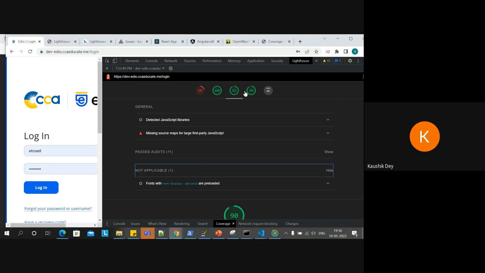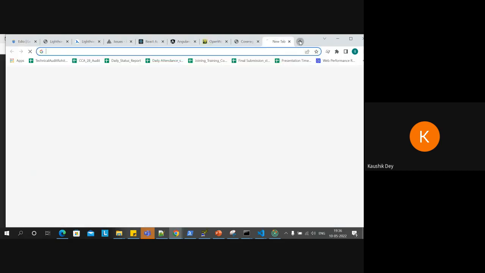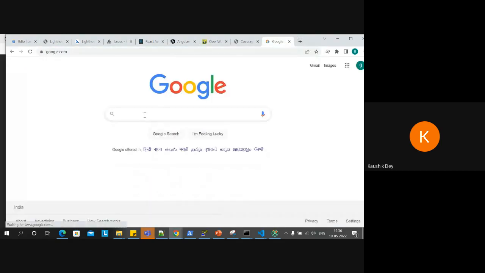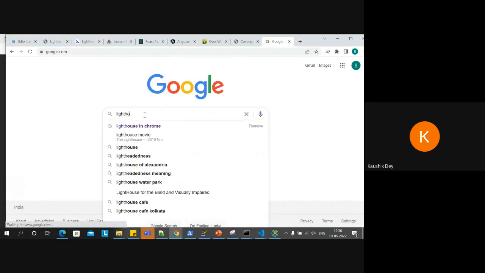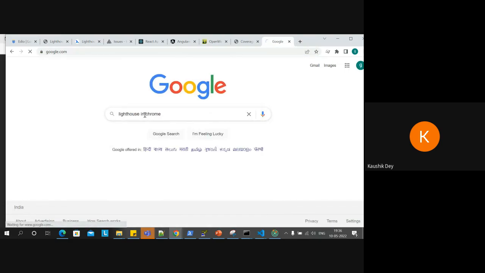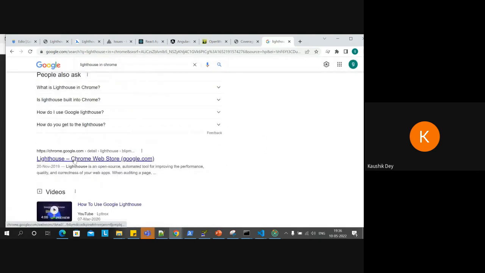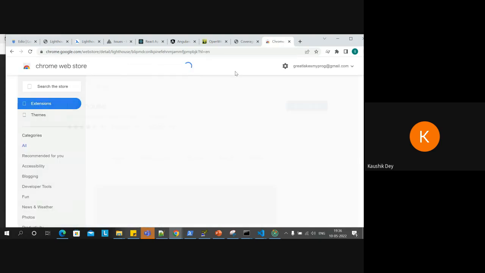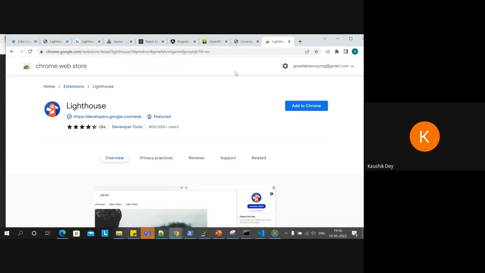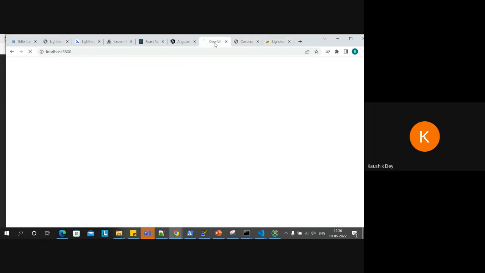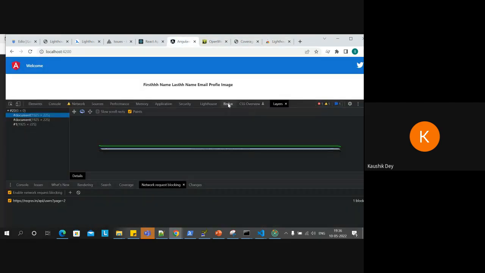This is the tool Lighthouse. You can also get it from an external way, this tool, Lighthouse in Chrome. It is available in the Chrome Dev Store. If some websites or browsers don't have the Lighthouse tab, you can add it to Chrome. By default, the Lighthouse tab comes. Somewhere it's not included, so you can also get this tab, right?